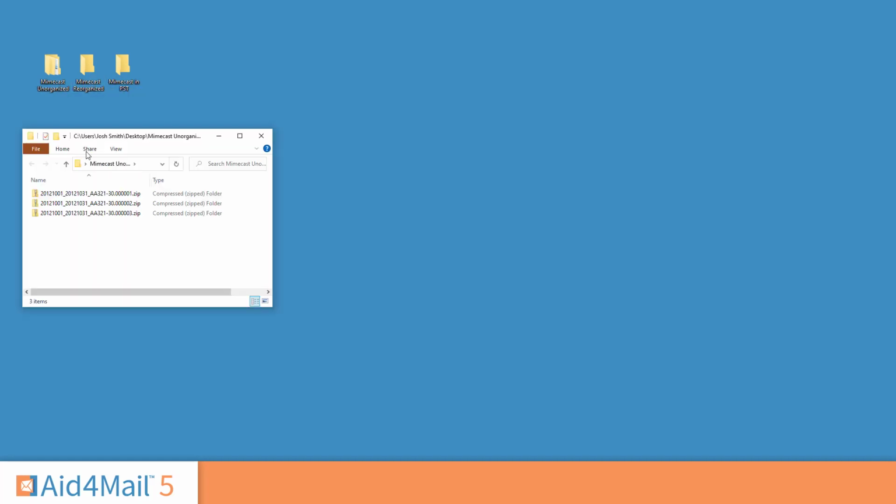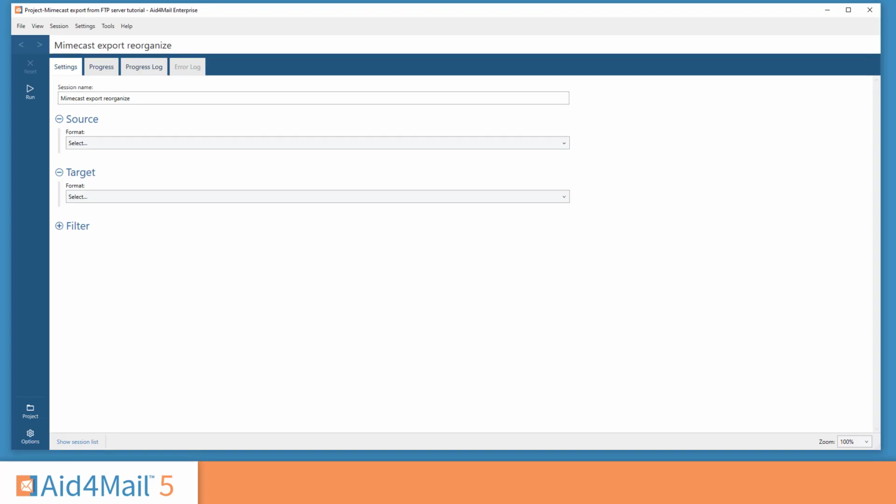I've been able to recreate this folder structure for this demo, so we don't have to do a humongous conversion. So here we have the same kind of structure. The zipped files inside of each of the zipped files is the same folder structure that I just showed you. So let's close that. And now we'll just open up Aid4Mail version 5 using the Enterprise license.